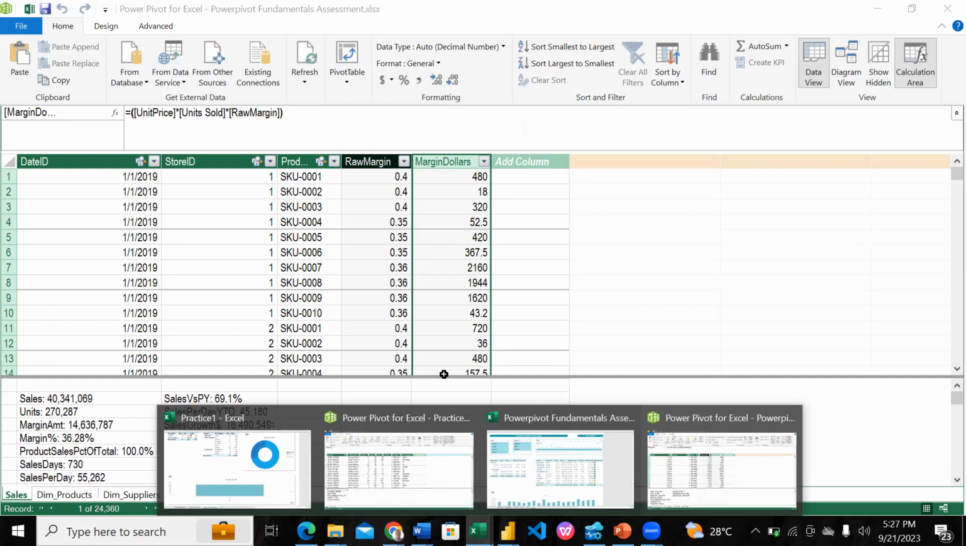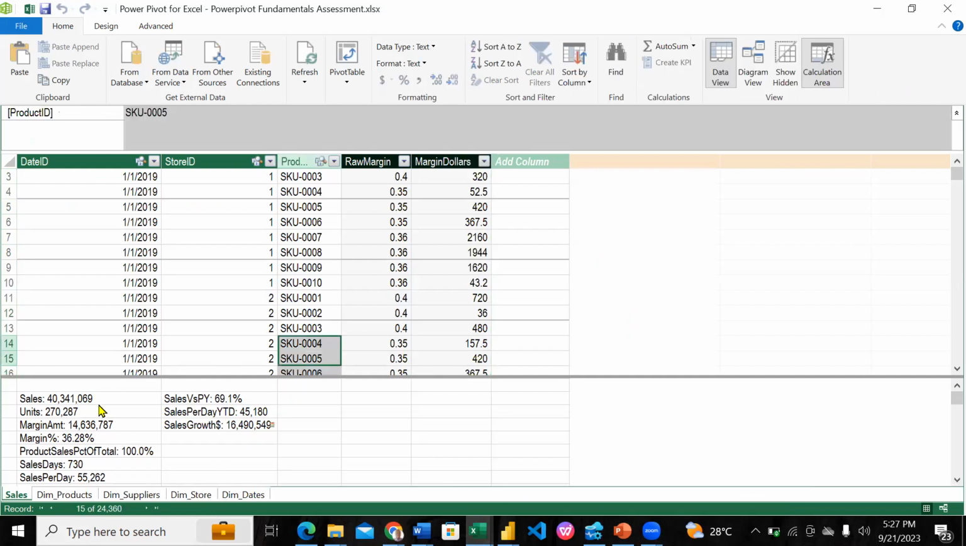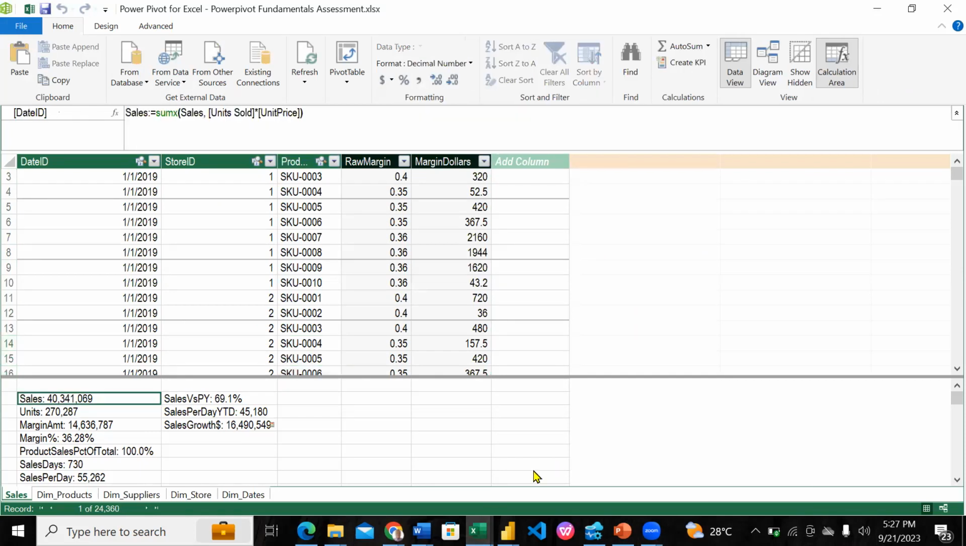It's not another app. It's just like the way we have the Power Query editor in Power BI. So this Power Pivot is just like an add-in or an extension of Excel. You can see we also have measures, just like we have for Power BI.